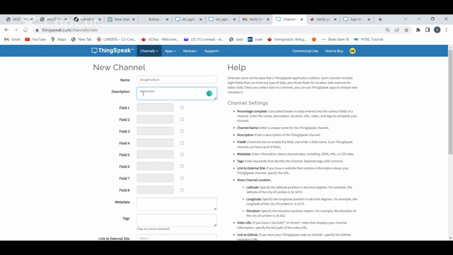To monitor temperature, humidity, and soil moisture. Okay, so now you need to select how many fields, that is, the number of parameters you want to monitor. So select 3 in this case.